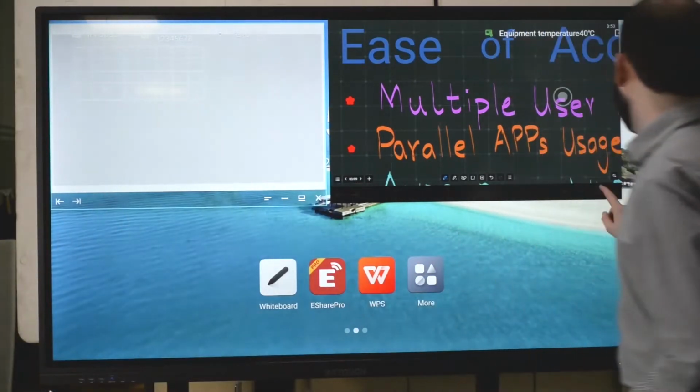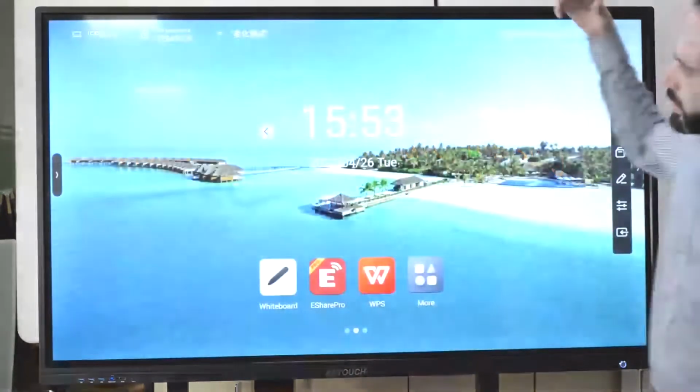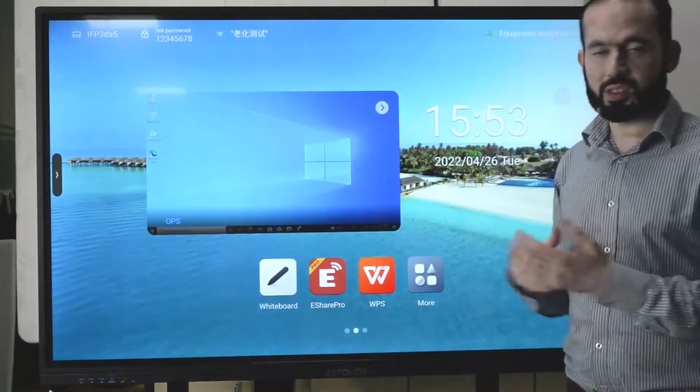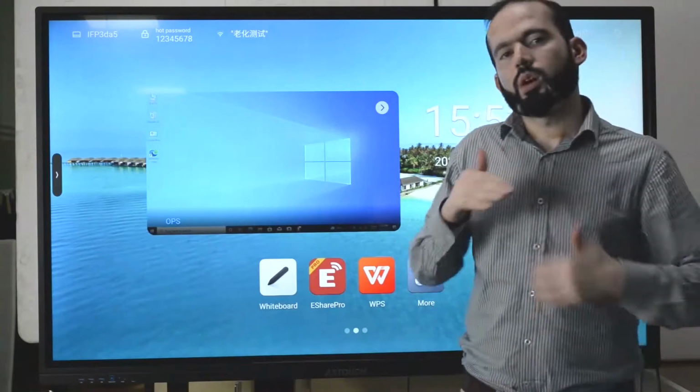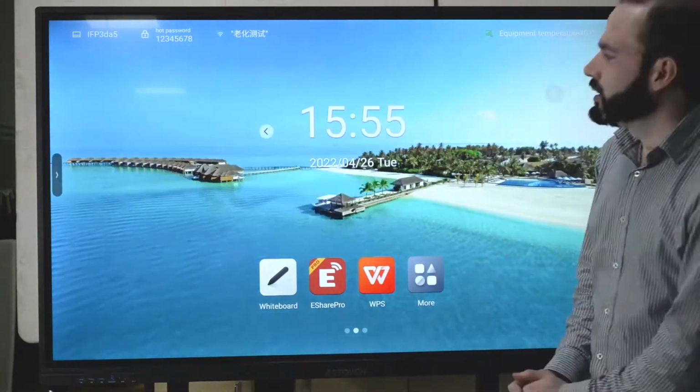Get back to our new Office. Also, it has Android to Windows dual access. So let me quickly tell you: with that dual access, you can access the OBS while using the Android system. So this is a new feature. In the previous versions, you could either use the Windows system or the Android system. But here you can use both at the same time.